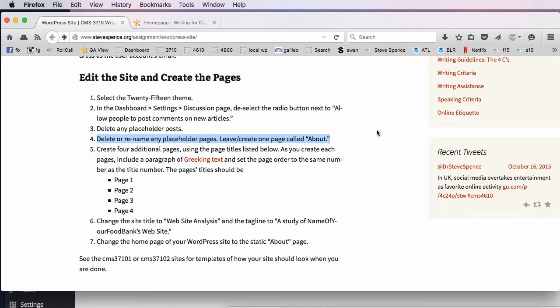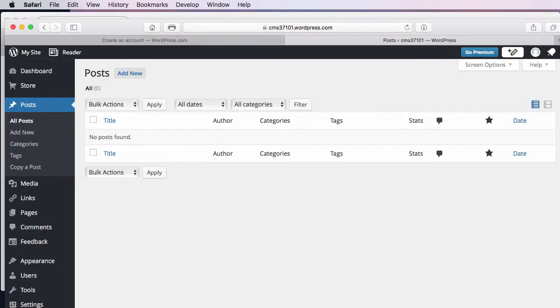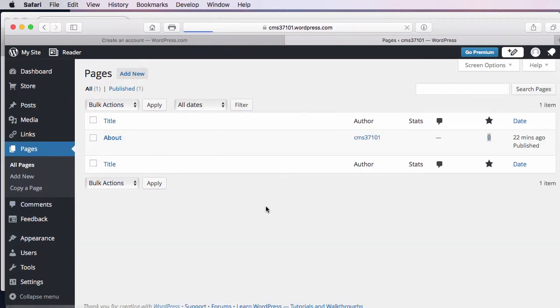And delete or rename any placeholder pages. We should have one single page when we're done with this, and that page should be called About. All right, so back in the dashboard, we go to Pages, All Pages, and there is one page called About, and that's exactly what we want. We could trash that if we wanted to get rid of everything and start fresh, but in this case, we do want one page that's About, so we'll leave that for now.